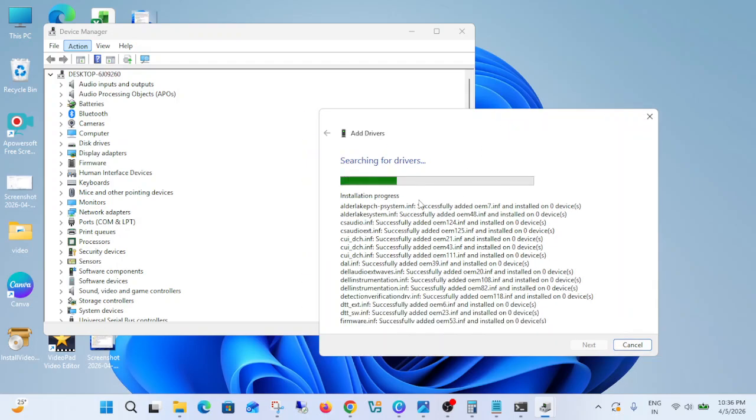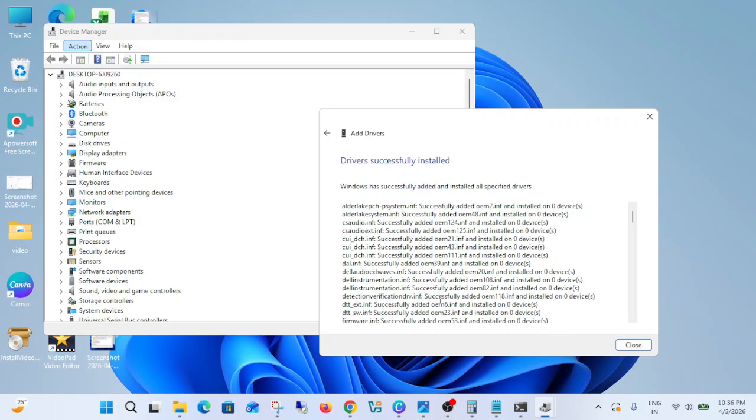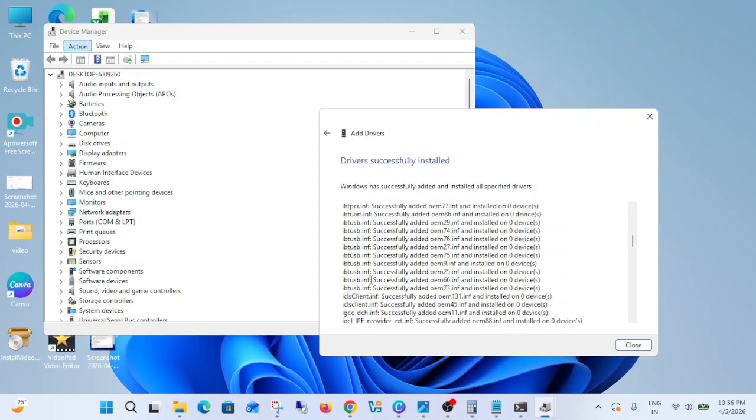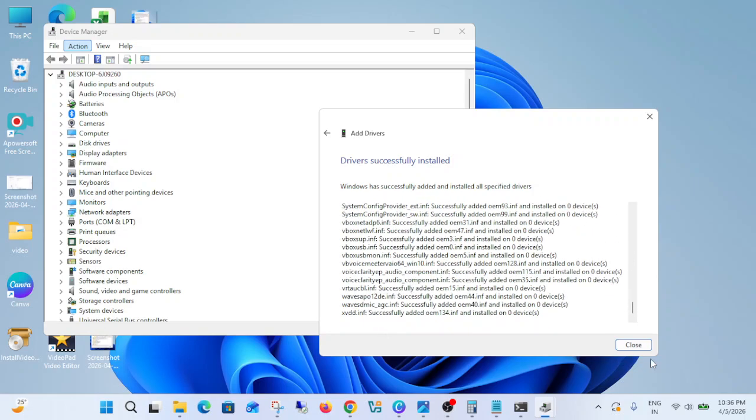It is searching for the drivers and it will install the compatible driver according to your hardware. And this is the benefit: you don't need to go everywhere to install drivers. As you can see, all the drivers are installed successfully.